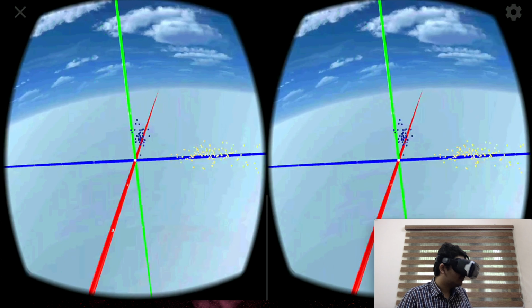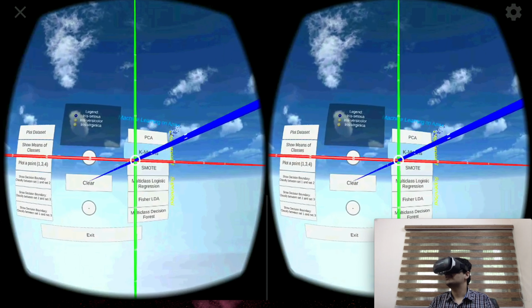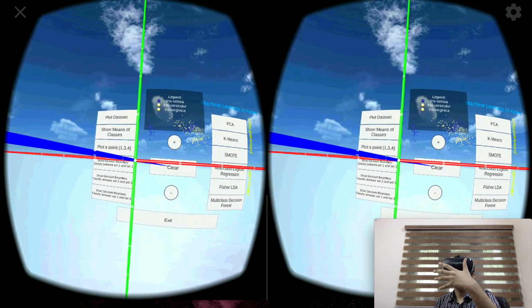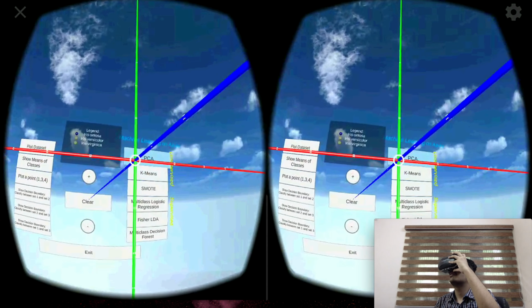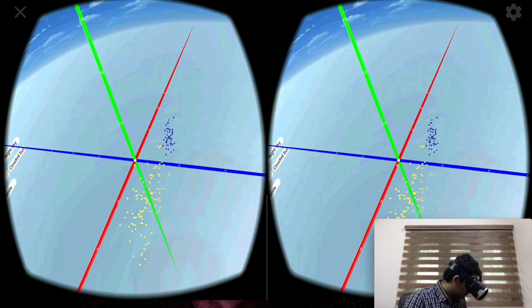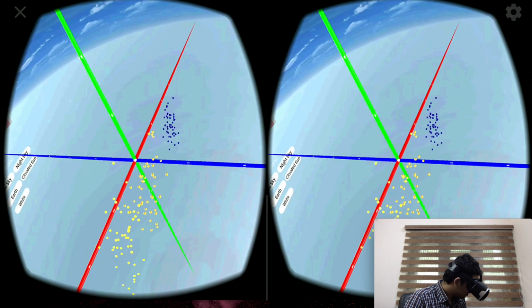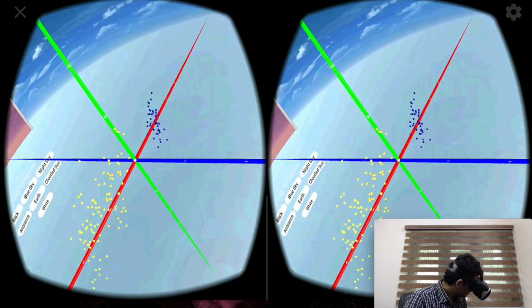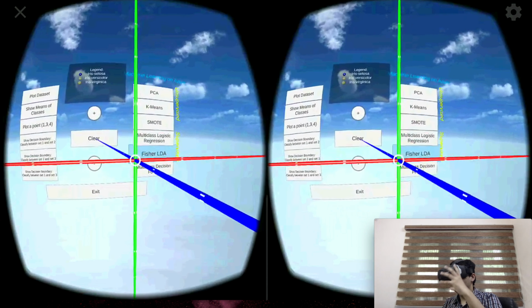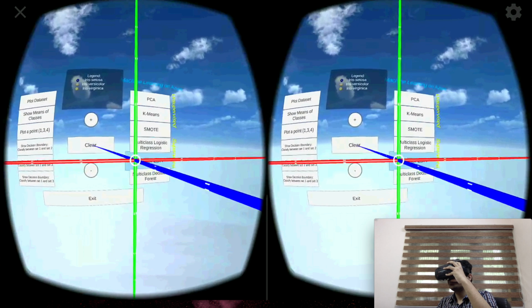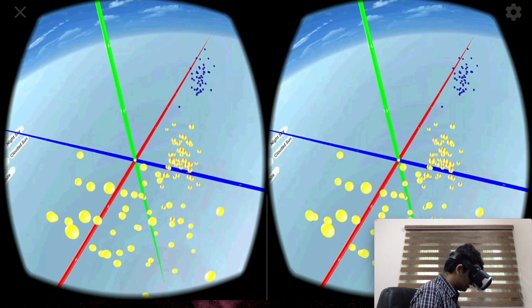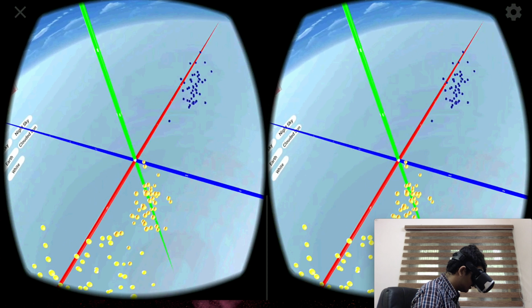Let's separate these by using unsupervised PCA. When I click on PCA, both the data sets get plotted. So let's clear it first and click on PCA. Now I can see that there is some level of separation, but since it is unsupervised, I can't expect a lot of it. Let's therefore select supervised LDA, which is Fisher LDA. When I click on Fisher LDA, I can see that the data sets are now nicely separated.